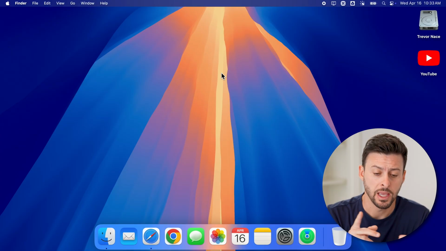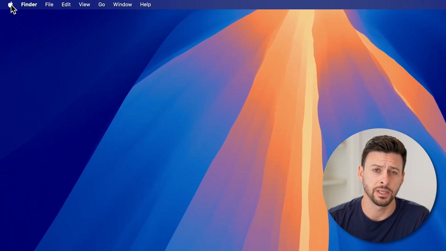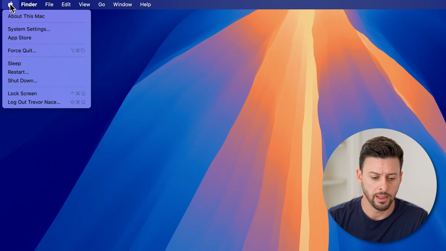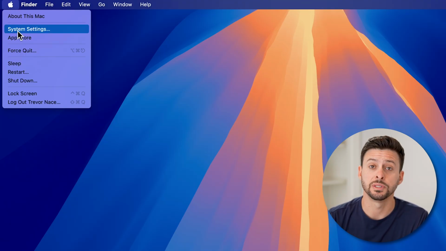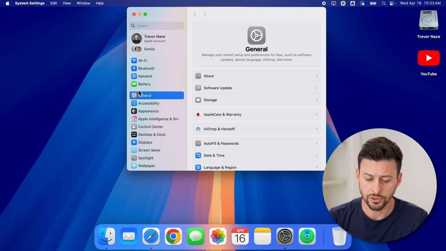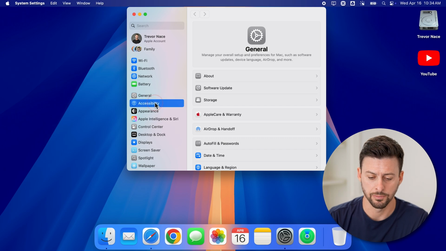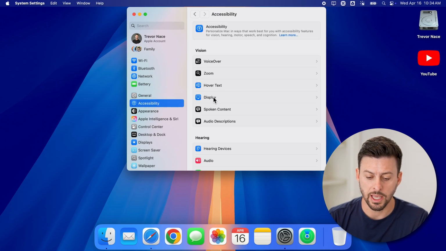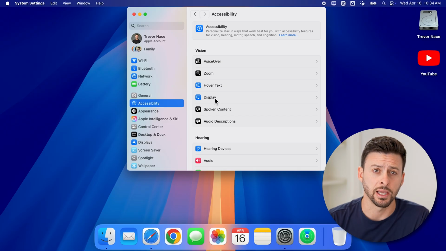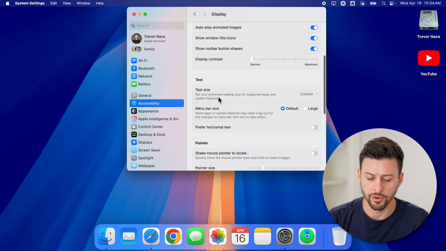Thanks, guys. Now, all we're going to do is get into your settings. So at the top left, tap on the Apple icon, and then we'll go down until we get to System Settings and tap on that. Once you're in your settings, you're going to get to Accessibility. Right under General, tap on Accessibility. From here, you can see again, midway down is Display. So just tap on Display, and then we'll scroll down from here.